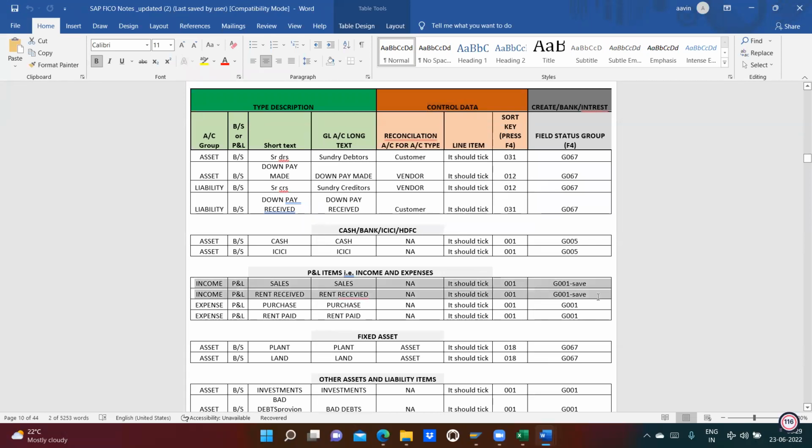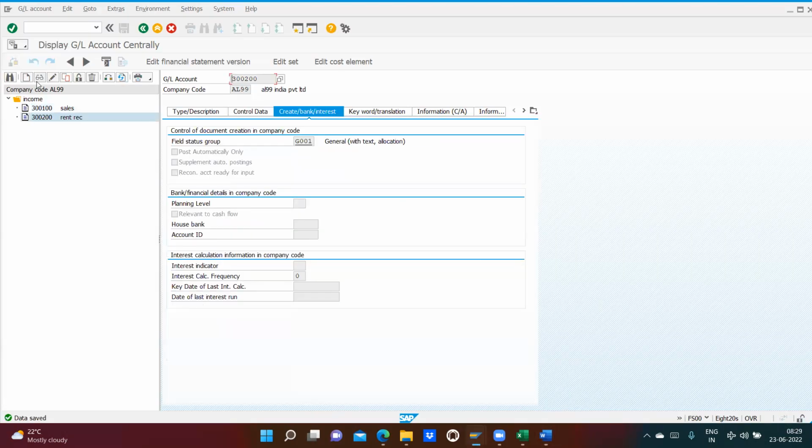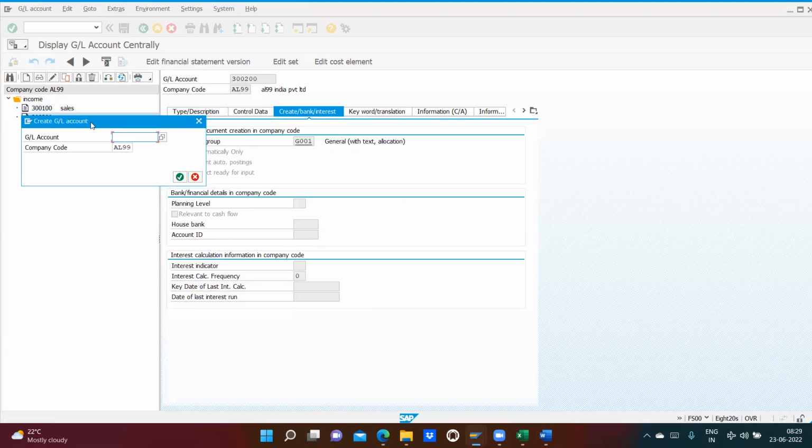Now, same procedure. Same procedure for a receivable item, follow this method. Now let's see the expense item. Any expense item for that matter. How to create an expense chart form.